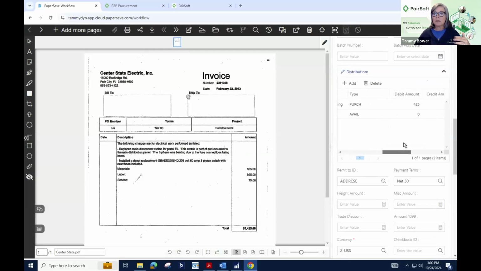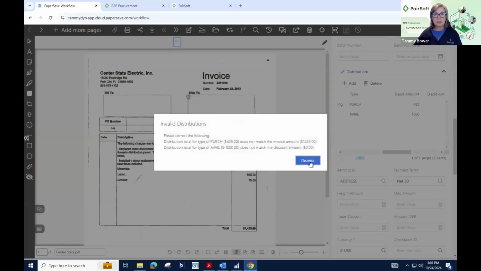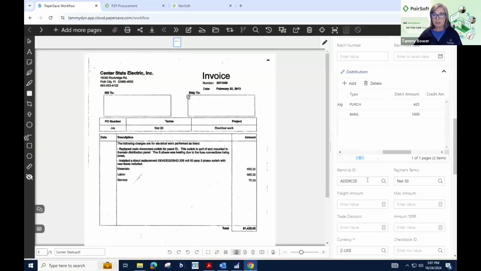I didn't put a dollar amount in there, did I? I put it in the wrong one. There we go. Sorry about that. That was user error, and I don't have a credit amount. Sorry about that. That's user error, and it's usually between the back of the chair and the keyboard. That's what usually happens.